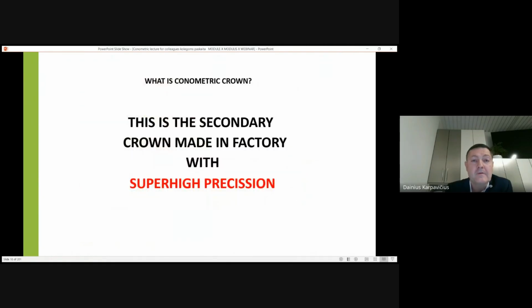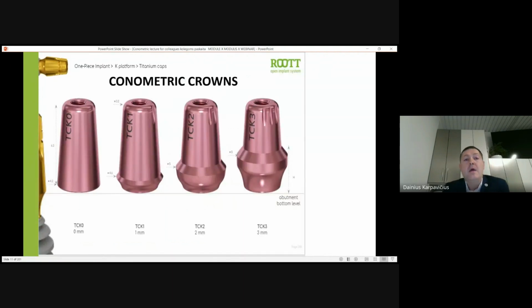So what is this Conometric crown? This is the secondary crown made in the factory with super high precision, because the connection, as you will find later on, has to be very predictable, very firm, and metal to metal has to bond very precisely to have long-term predictable stability in the mouth. So now you see on the screen real Conometric caps. They have a bit of difference because they have different heights of the steps.